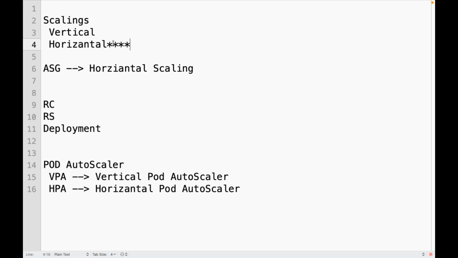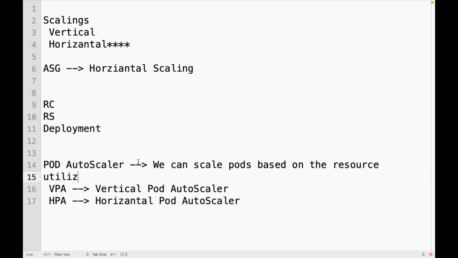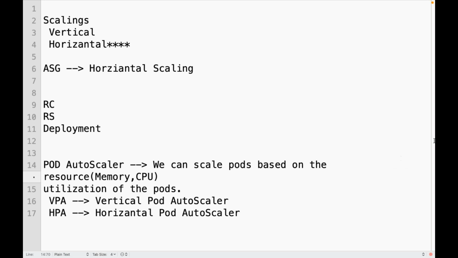But based on what? We can scale pods based on the resource utilization of the pods. What are the resources here? The resource utilization is basically memory and your CPU.